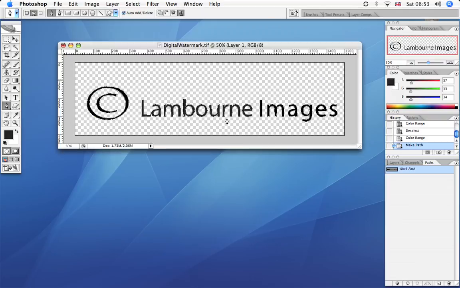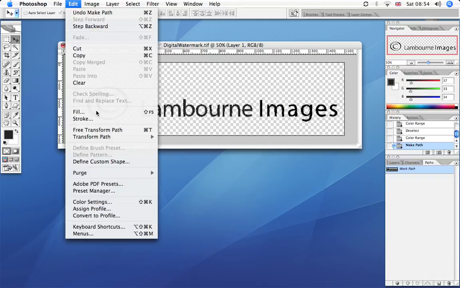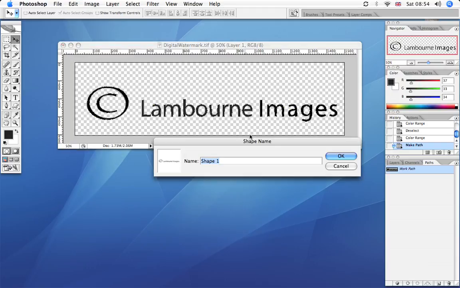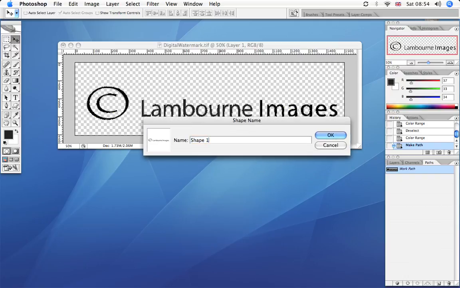So getting back to actually turning this into a custom shape. The next stage after you've made your work path, so we've taken it from a selection to a work path, is to define that work path as a custom shape. To do that we go to Edit and then Define Custom Shape down here, and this will be highlighted, and if you've done this correctly you will get this little command here. If you click on it, it gives you the option to name the shape, so we'll just call it Lamb Image, and then click OK.